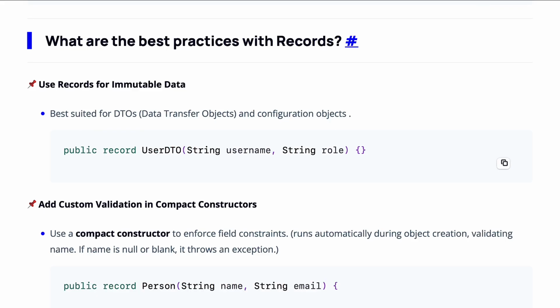Welcome back. In this step, let's talk about the best practices with records. Number 1, use records for immutable data. If you have data transfer objects or configuration objects, you can create them very easily with records. Public record, name of the record, what attributes you want to have as part of the record. And over here, we are making use of an empty body.